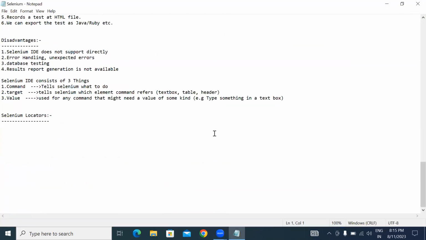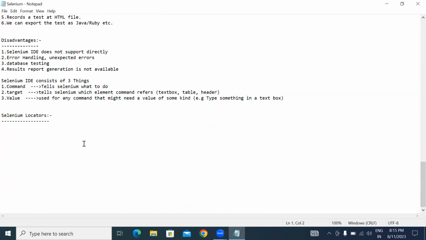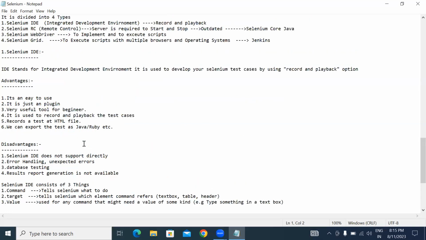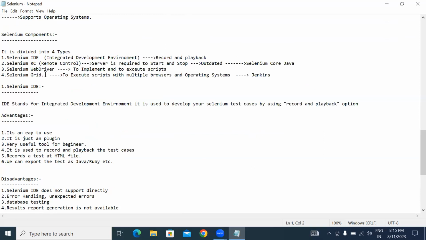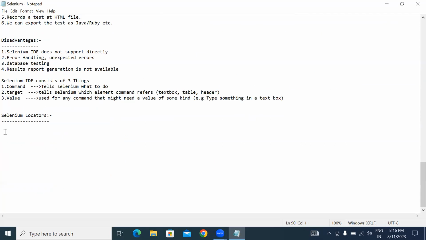Yesterday we discussed the advantages and disadvantages of Selenium. Selenium consists of four components: Selenium IDE, Selenium RC, Selenium WebDriver, and Selenium Grid. We saw this concept yesterday. Today we are going to see the Selenium locator.